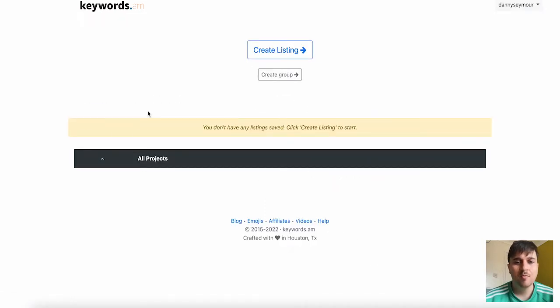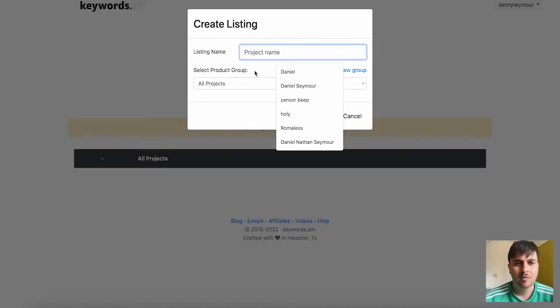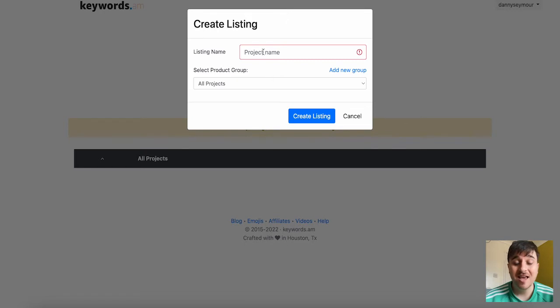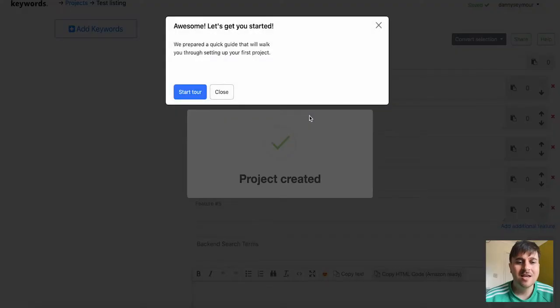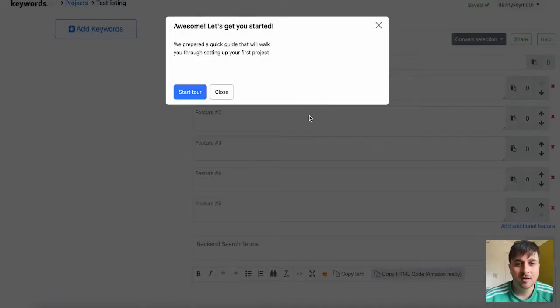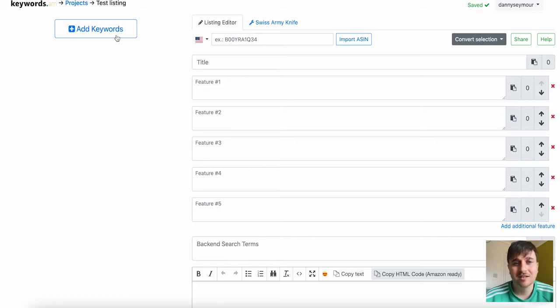As we can see, at the moment, we don't have any listings saved, but if we go on create listing, we can first set our listing name, and we can select the product group as well. I'm going to go ahead and click on create listing, and here, this has created our project. So first, I'm going to go on add keywords.